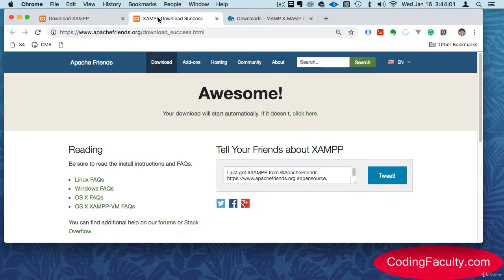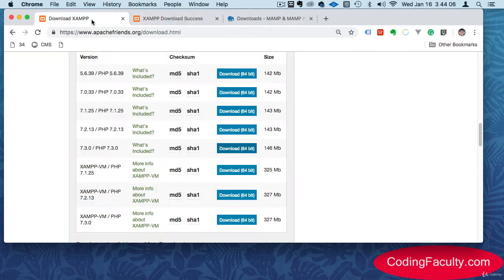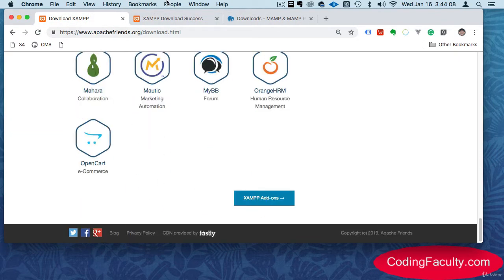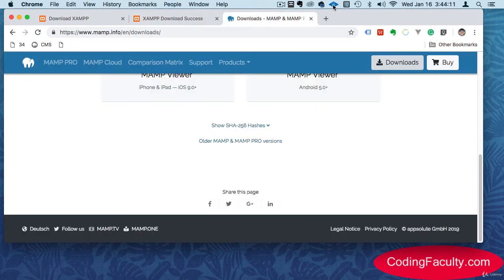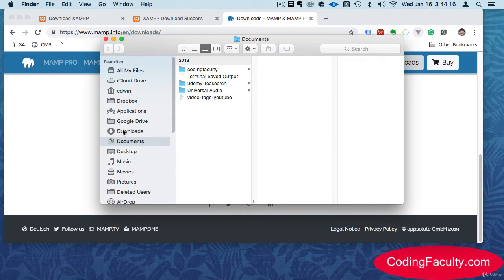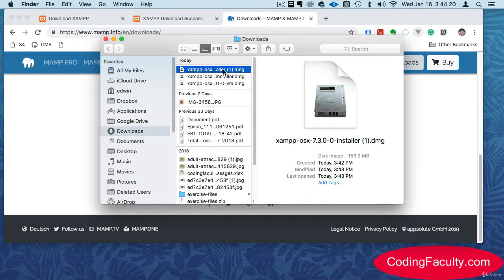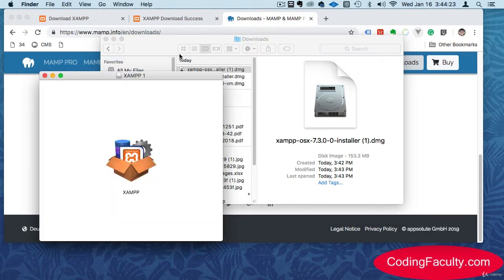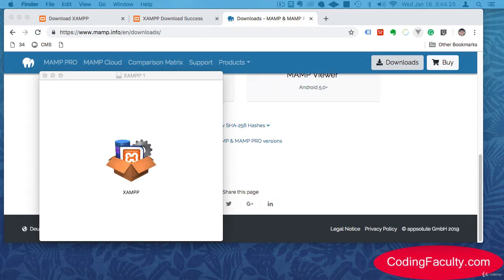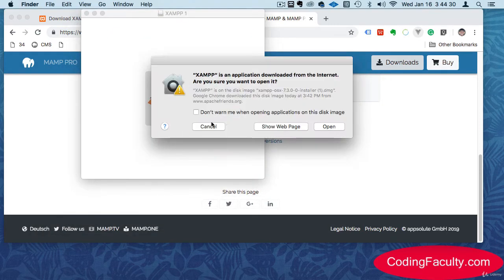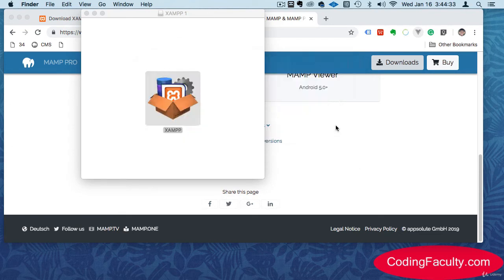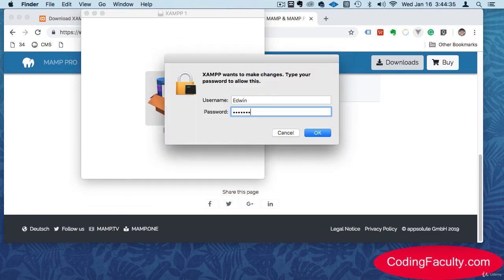Now, my installation just finished downloading, and it would be nice to know where it went. I'm just going to go to my downloads place where everything goes. Okay, and once I have it, I just double click it and it's going to ask me all this stuff. I'm just going to open it up and make sure that I put my password. This is for Mac users.